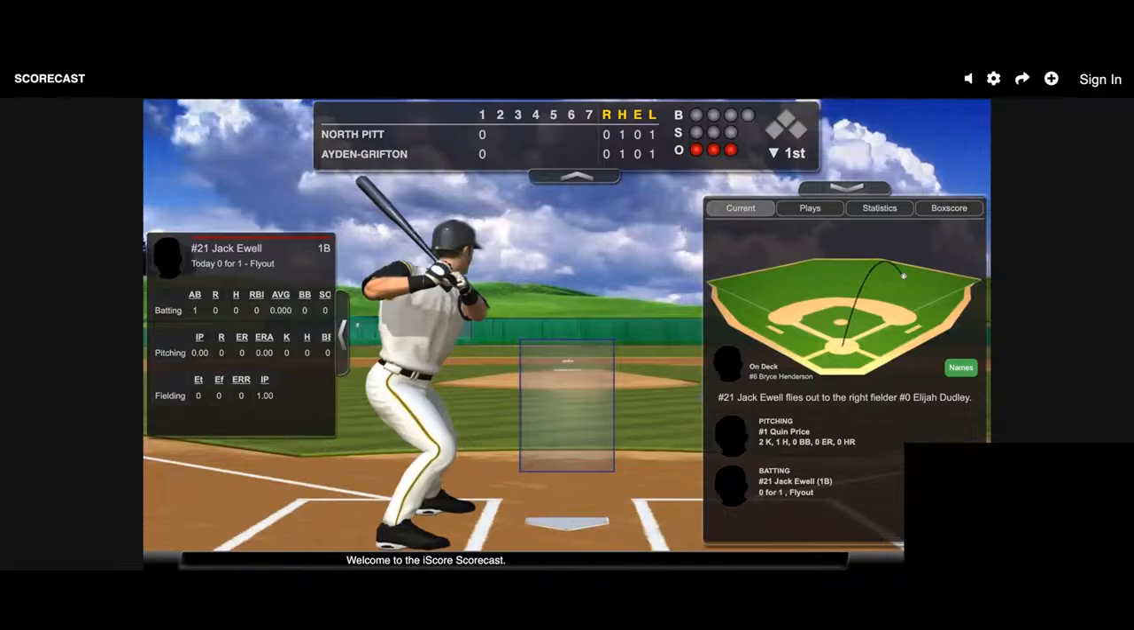Winding the pitch, slider misses inside, ball two. 2 balls, 2 strikes. And there's a fastball called strike three on the outside corner. 2 outs now in the top of the second, and that'll bring up the third baseman, Bryce Jones. Number 4, Bryce Jones, third baseman. 2 outs, bases empty.